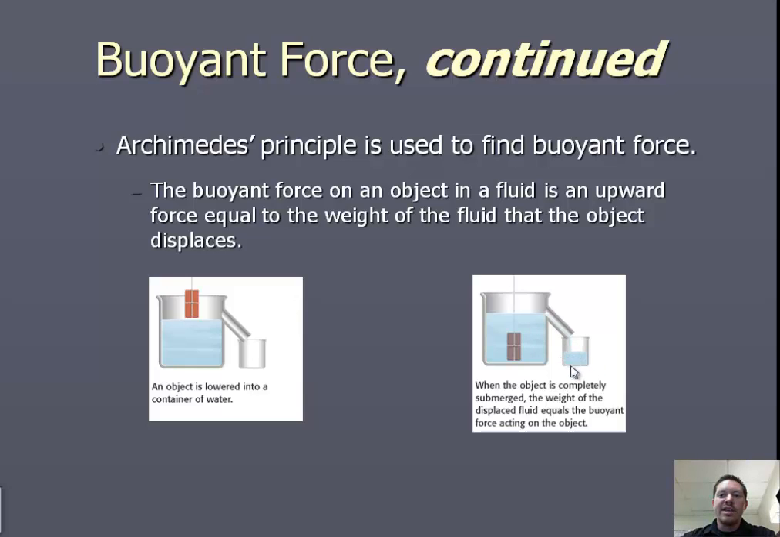If we take the weight of this water, we probably want to measure the weight of the container empty initially, so that when we have it full of water, we can take the difference of how much it weighs with the water minus the empty weight. That will tell us the weight of the displaced fluid, which is equal to the buoyant force that's acting on the object we lowered into the larger container.